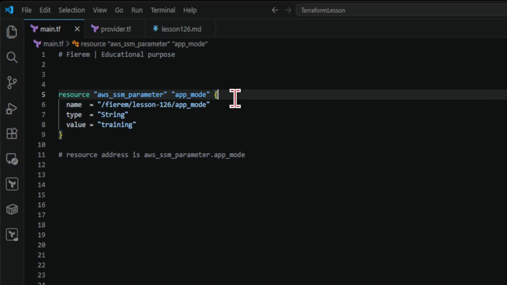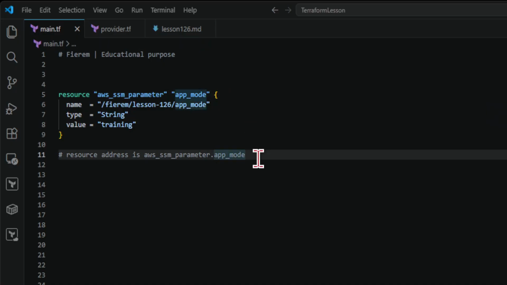The resource address is aws_ssm_parameter.app_mode. The remote object is the SSM parameter name in AWS. Terraform records that relationship after apply. The next plan compares configuration against that recorded identity. A matching identity produces an update decision instead of a duplicate create.